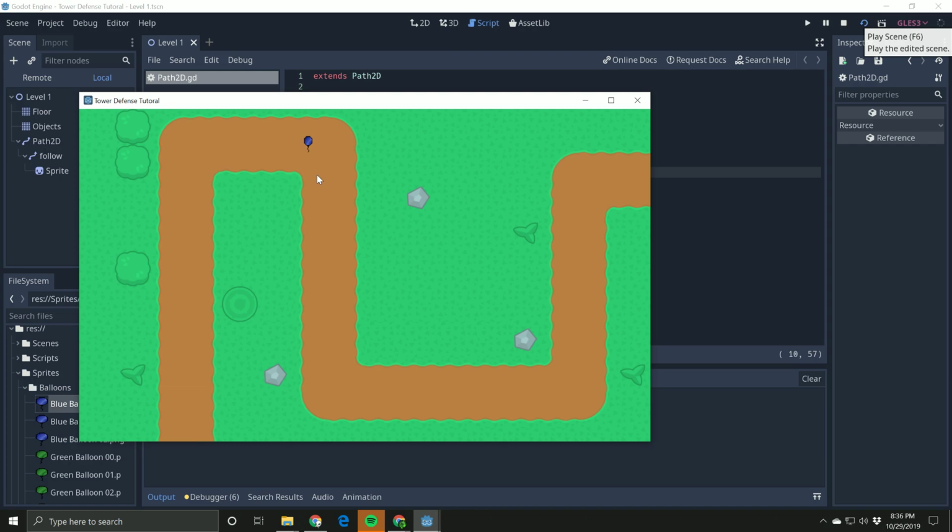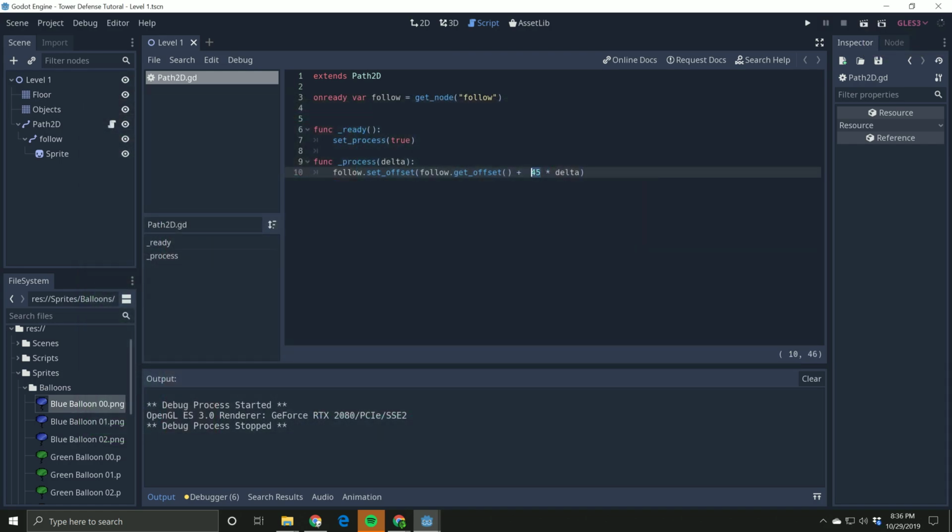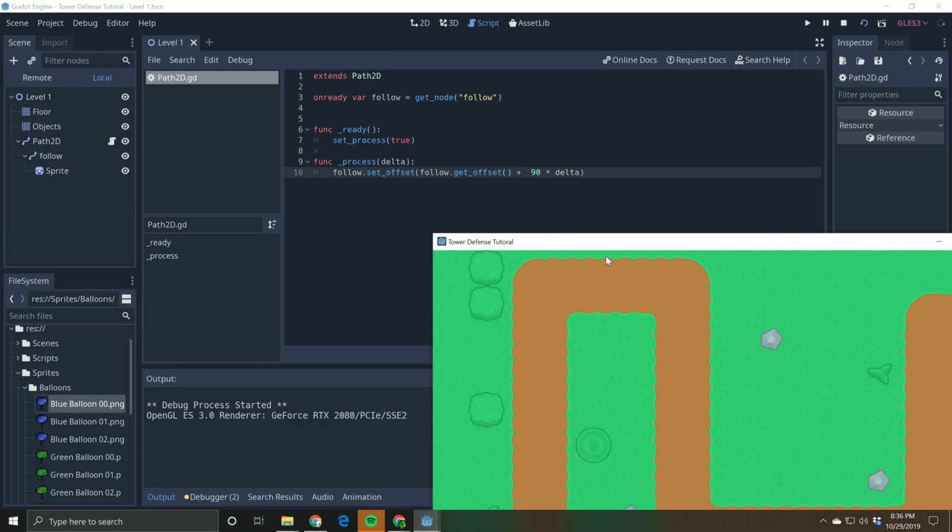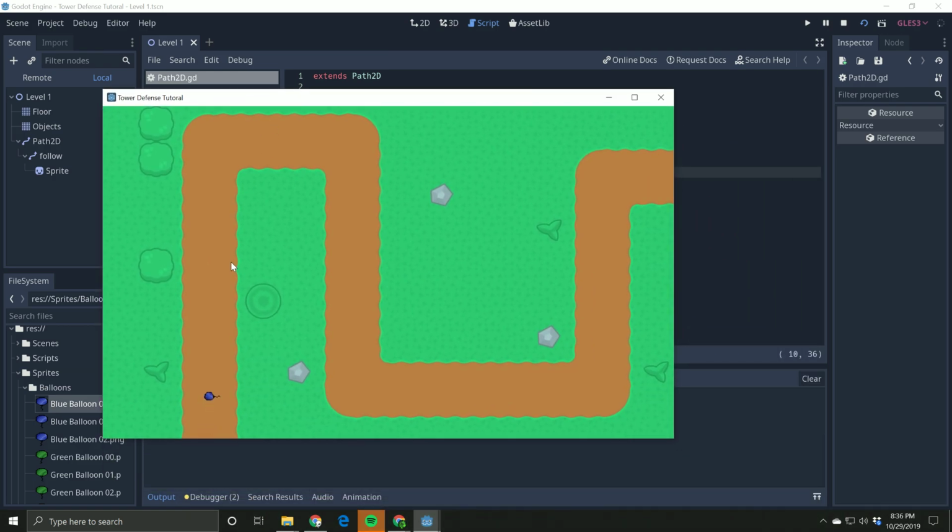Alright, so our balloon is going a little slow, and I'm going to speed it up a little bit. I'm going to change this number here from 45 to 90. And let's push this button again and see. It should have sped him up a little bit. Yep, there we go. That's a little bit better. And you can choose different speeds for your balloons and all kinds of stuff like that.